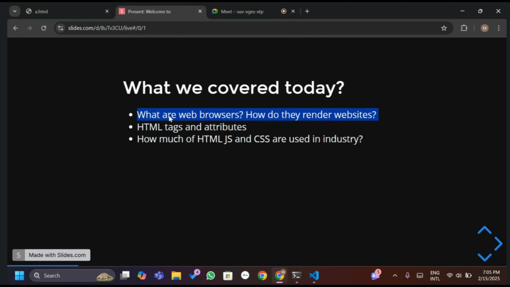As I said yesterday, any website can be written in HTML, CSS, and JavaScript, so we are going to talk about this a little bit. But before we dive in there, I want to first discuss HTML tags and attributes. This is the big thing for today. And last, we will discuss how much HTML, JS, and CSS are used in the industry.